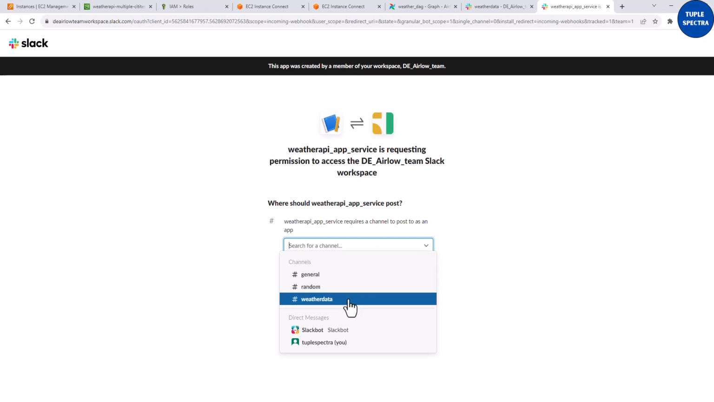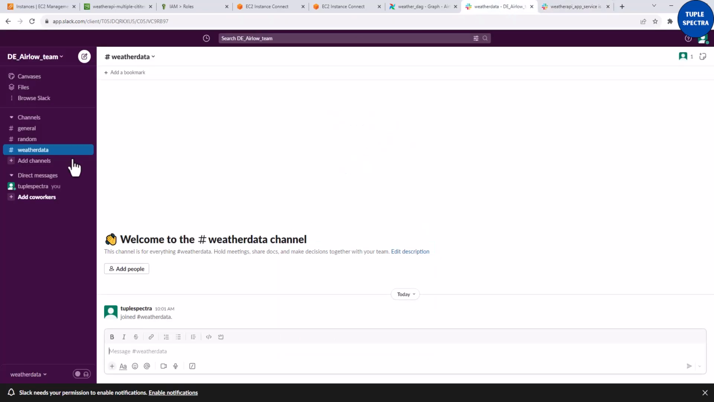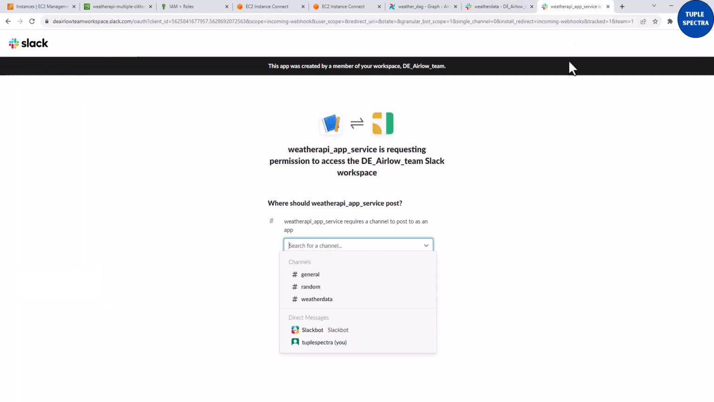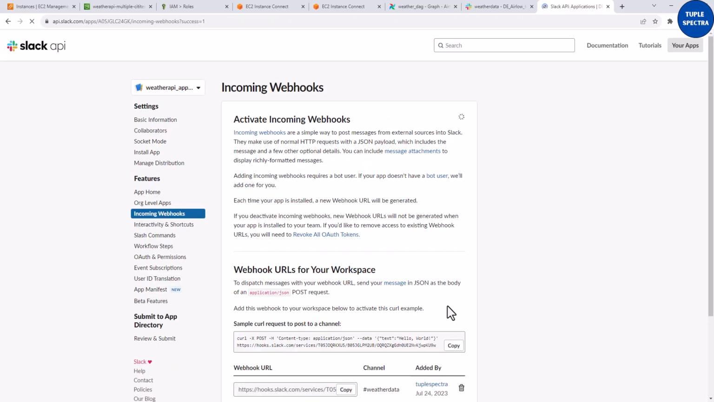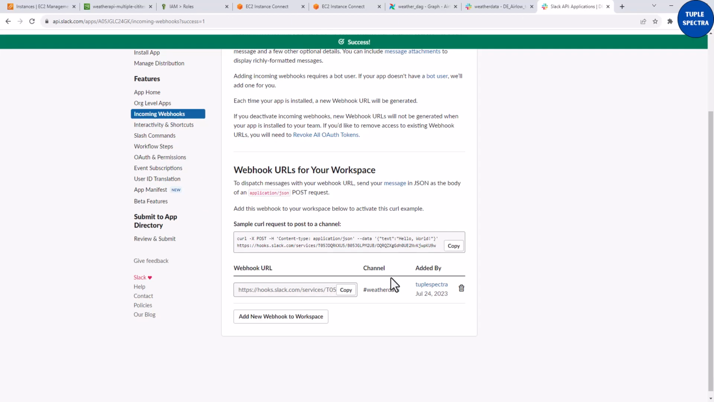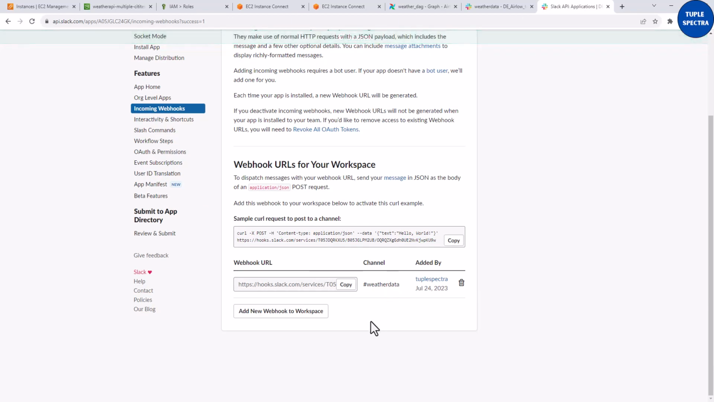Remember that we have created the weather data channel. Remember, this channel is inside this DE Airflow theme. Okay, so I will then say, okay, well, this is where I want you to be posting things. I'll say weather data, then I will ask it to allow. Very good, guys. Now we have done that process. Okay, that step is very good.